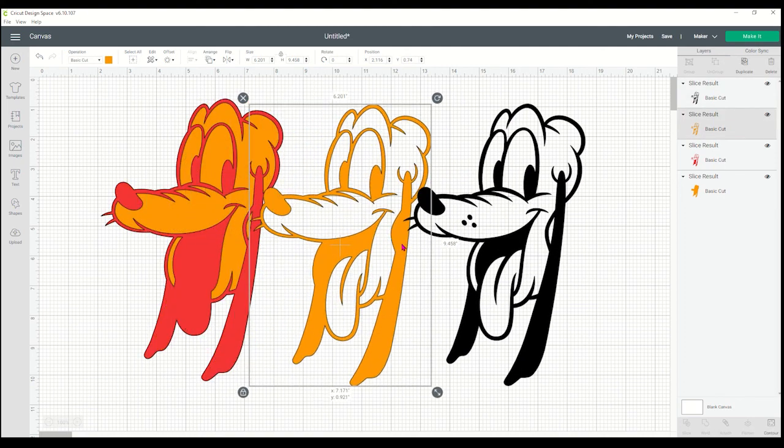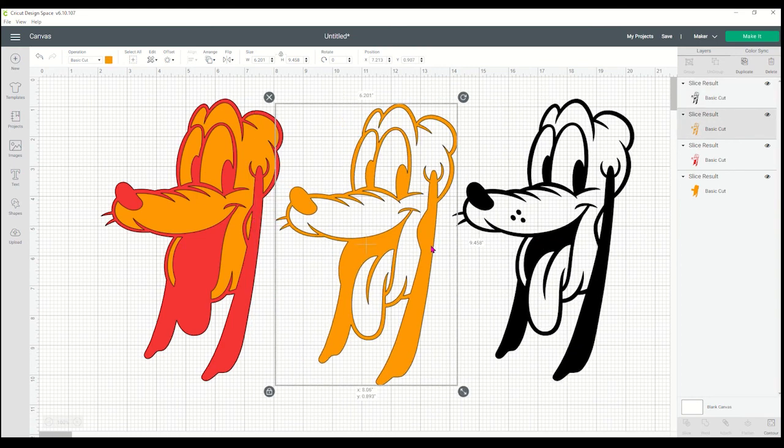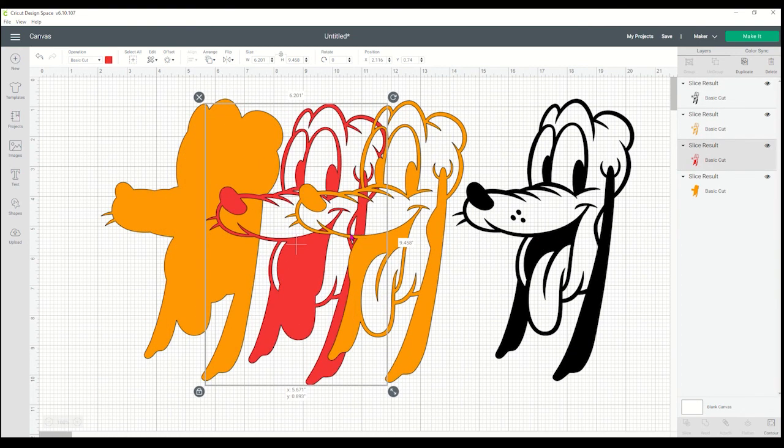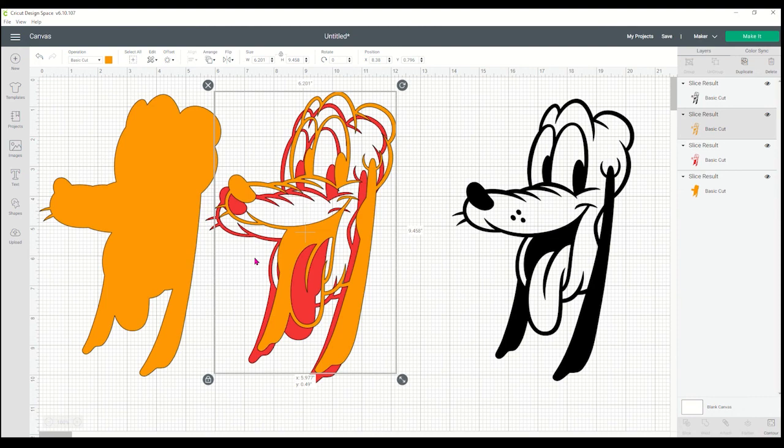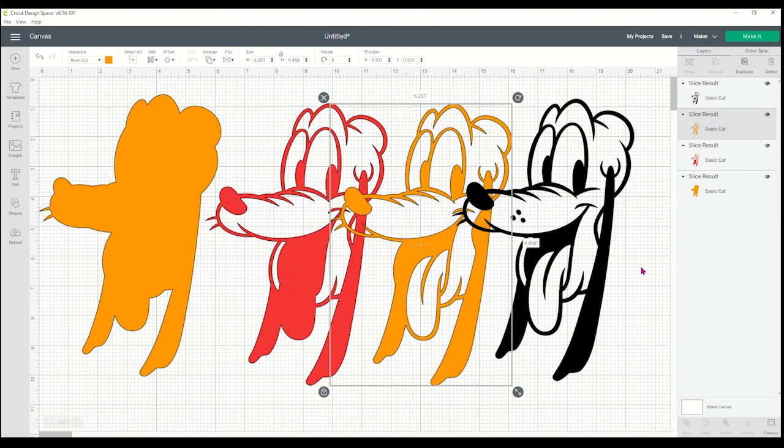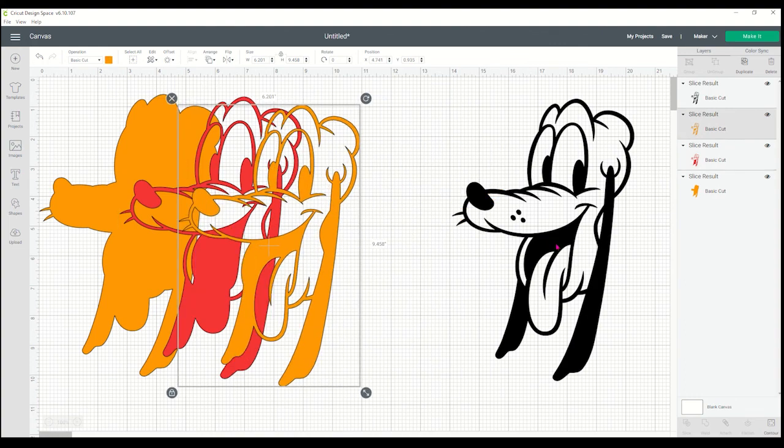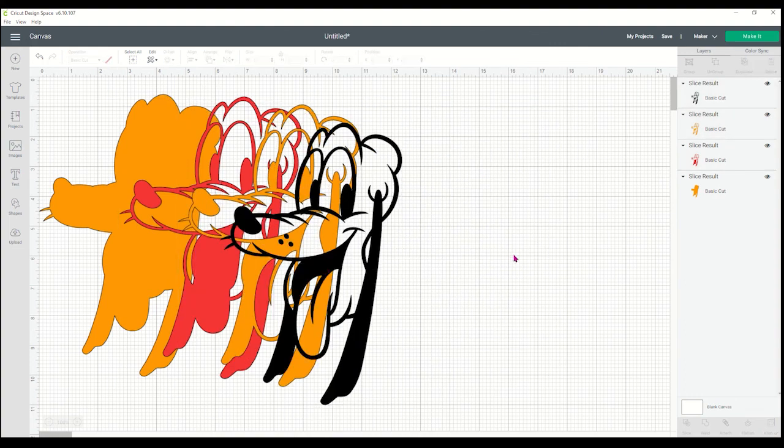So that's what you use contour for, and it does take a little bit of practice, obviously, as I showed you, to figure out which colors go where. And then you would put them together and have yourself a cute little 3D Pluto.